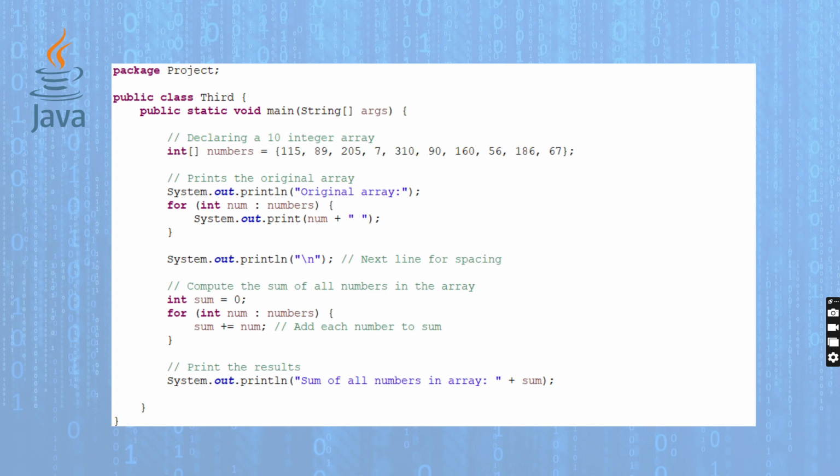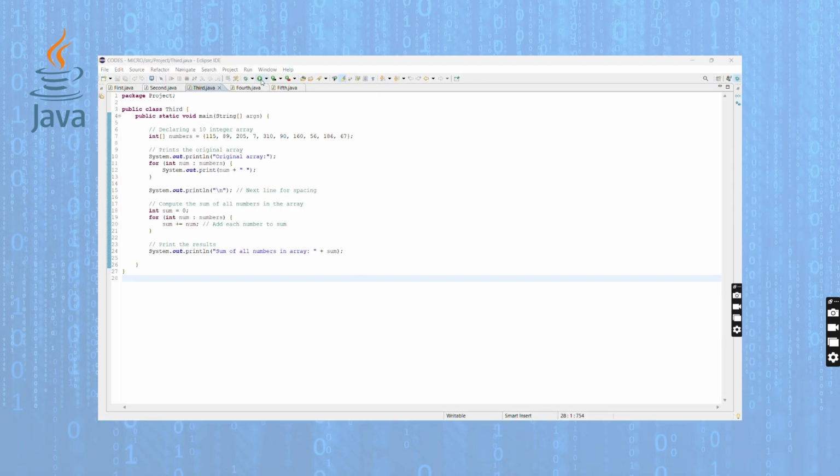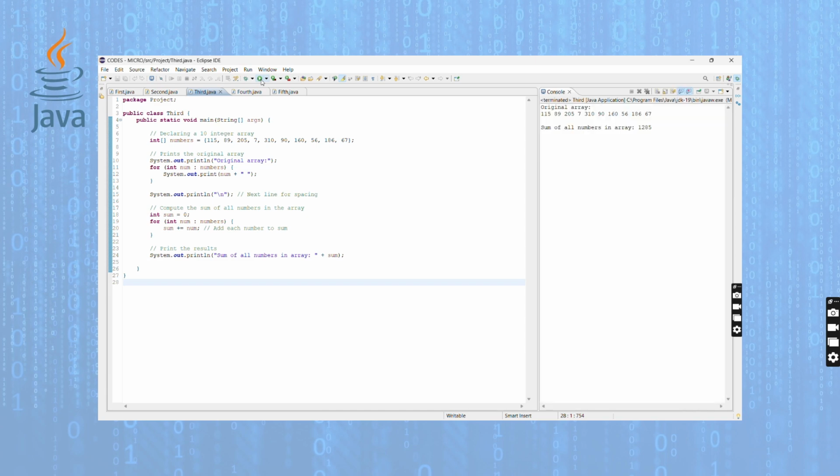Next, I initialize a variable sum to 0. I use another loop to iterate through the array, adding each element to sum. Finally, I display the total sum of elements in the array. This will show an output that the sum of all numbers in array is 1285.